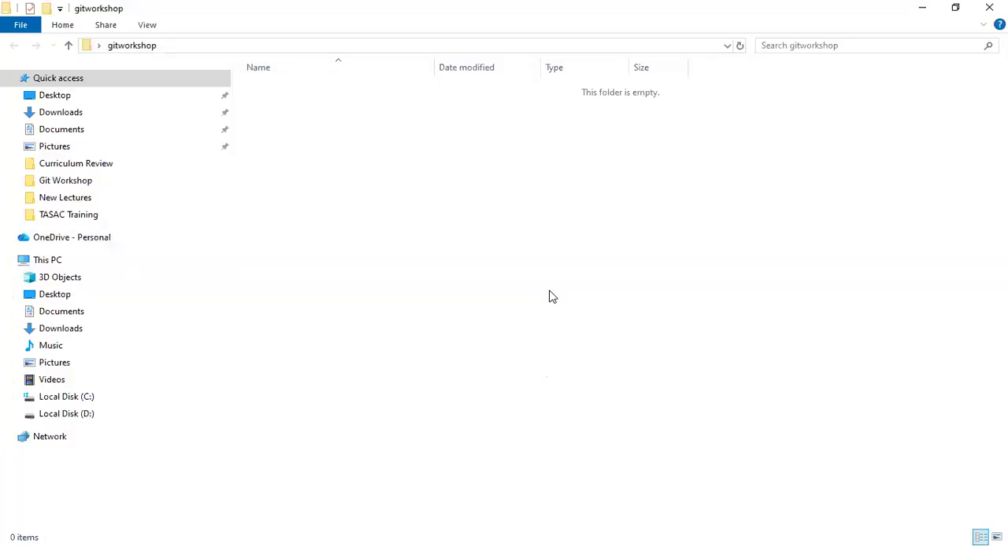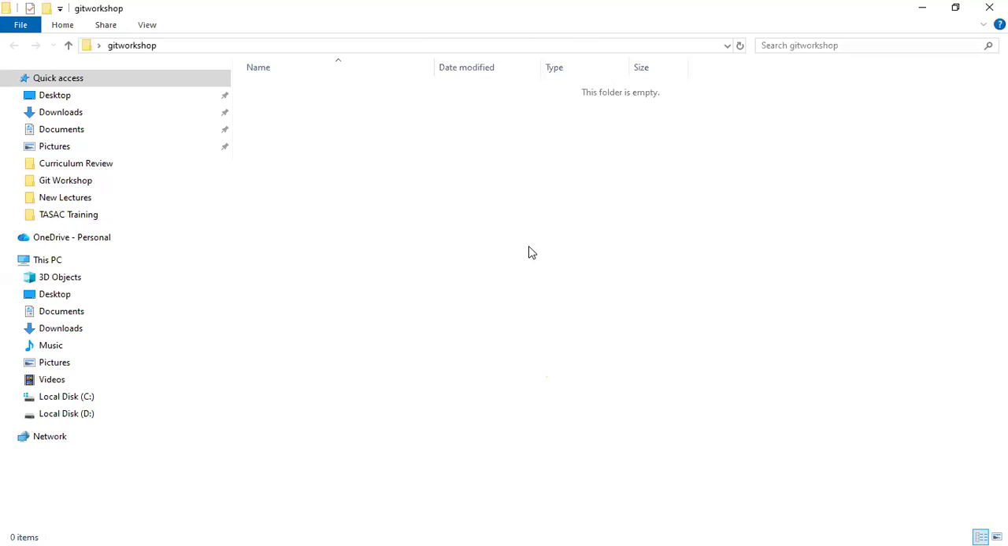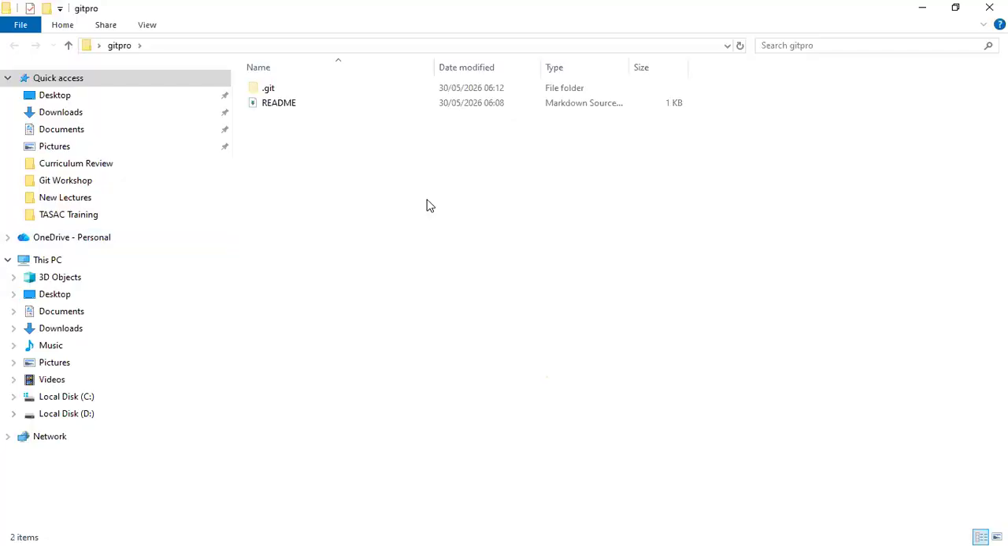Now you see nothing in here. Even if we say we want to be able to view the hidden files, you see here we have checked the hidden items. So that means if the directory .git was created, we would be able to see it here.